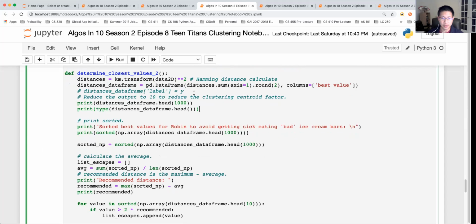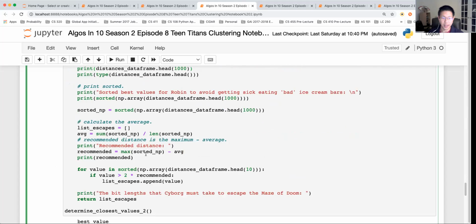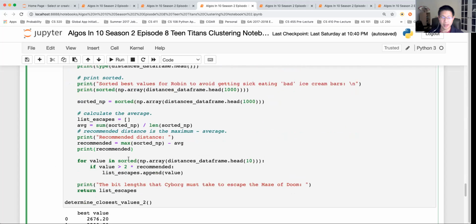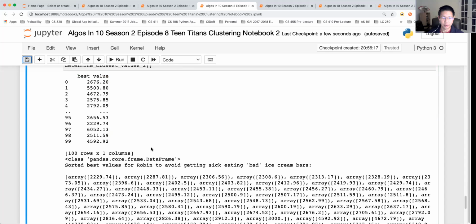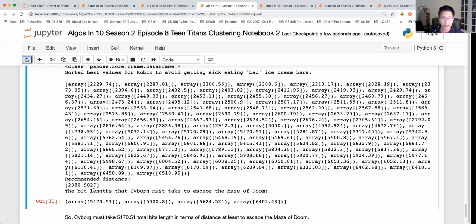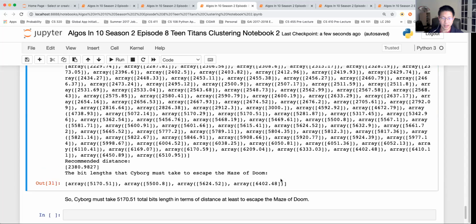So this time, because we're trying to find bigger distances, trying to get Cyborg out of a maze, we're going to do 1,000 values ahead. We calculate the average to compare, and the recommended distance is basically the maximum value minus the average. If anything is greater than recommended, we append it to that list. So yep, Cyborg runs that, and there we go, we have the values. And then the bit lengths that Cyborg must take to escape the maze of doom are these bit lengths.